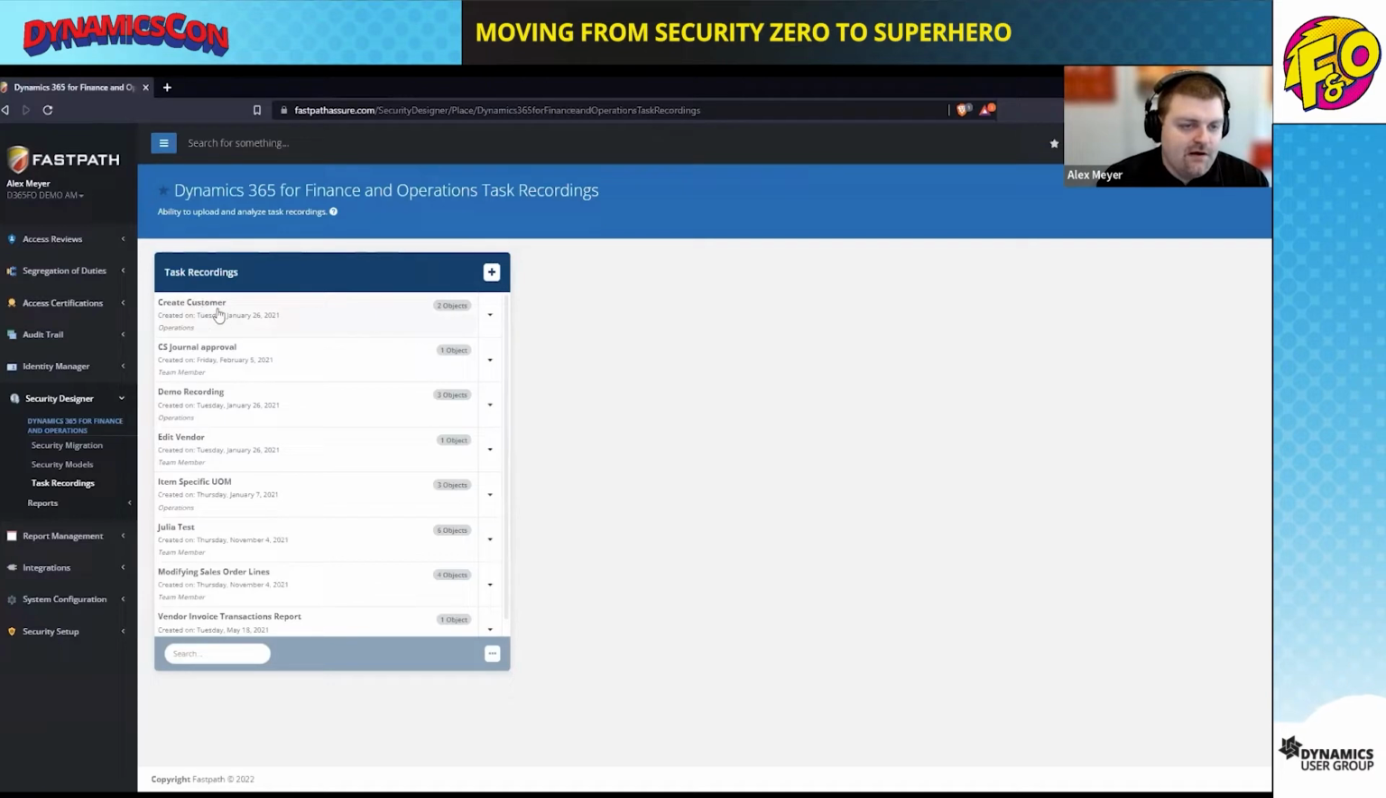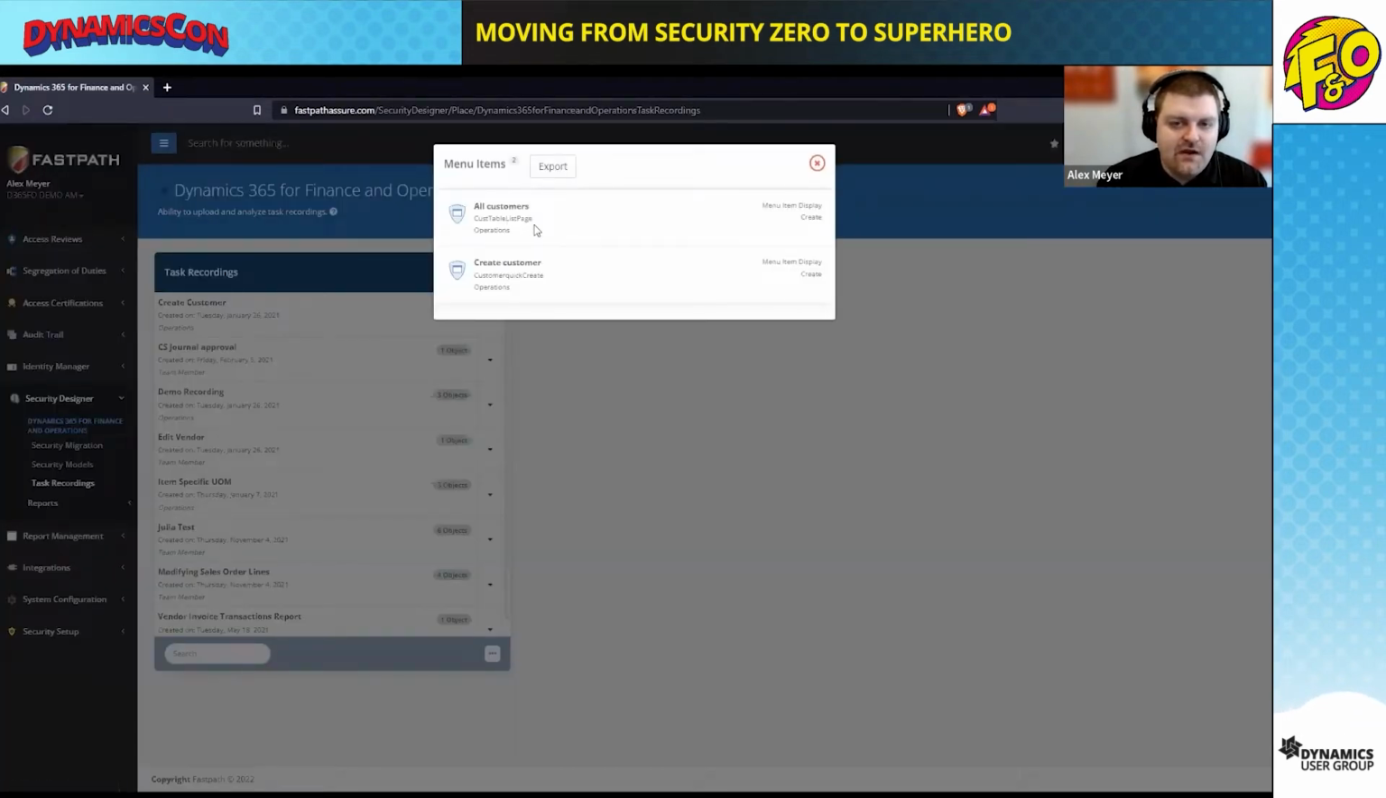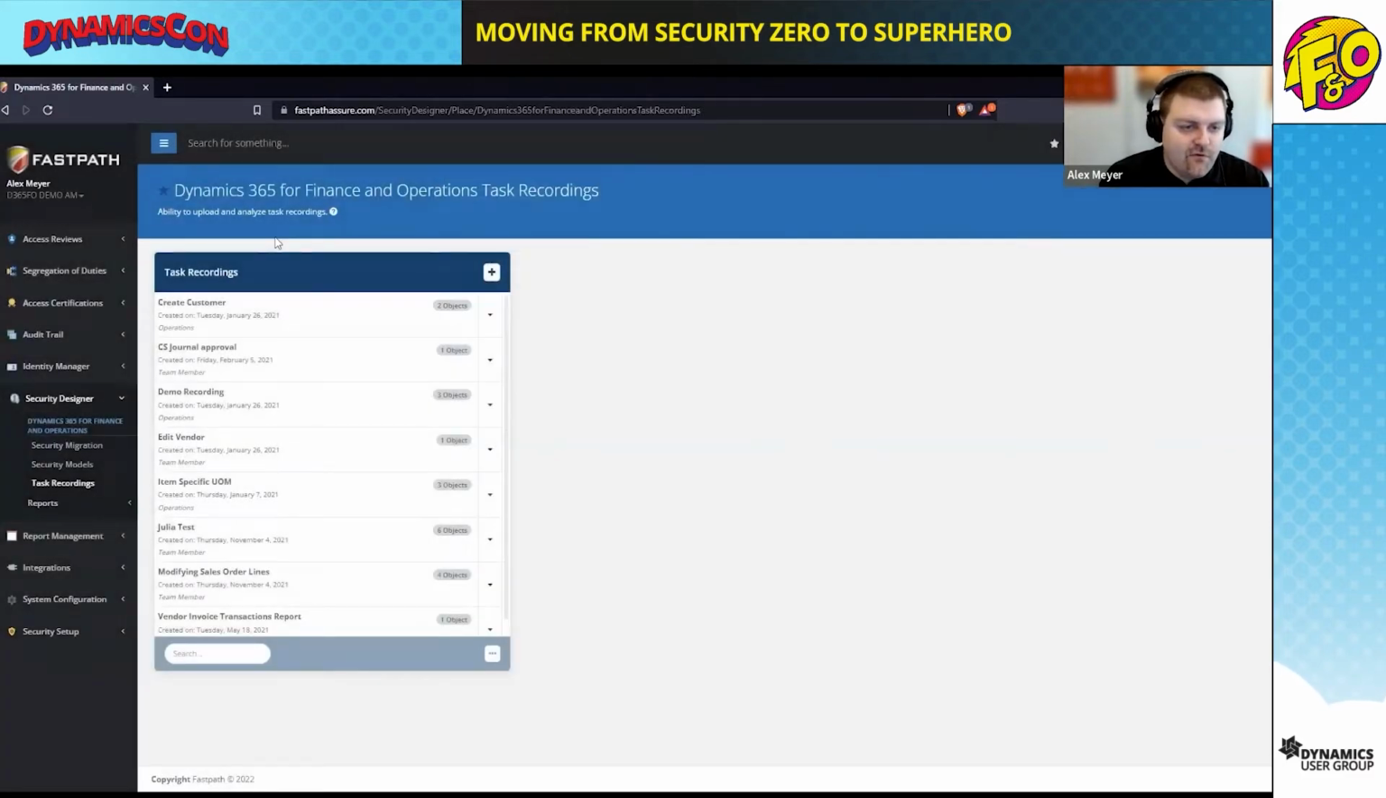So for example, I went out and created a customer and I recorded myself doing that. I could then upload that into FastPath here, and I can see very quickly that I'm going to need these two particular menu item displays assigned to my user. I'm going to need those assigned at the create level. And I can also see what license is going to be required for those. So I can see that in this case, that would require an operations level license to be able to perform that task.